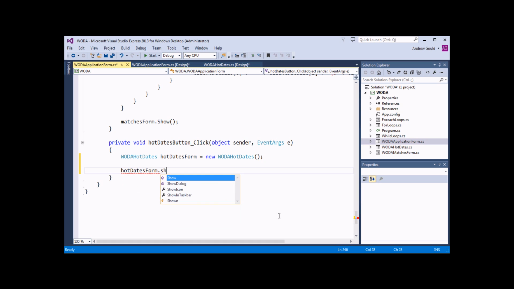So we can say hot dates form.show, and that will be sufficient to make that form appear on screen. We've also got to make sure that the WODA application form is the one that's displayed on screen when we first run the application. If you've copied this project from the last video, then the last form we had loading up automatically was the Foreach loops form.